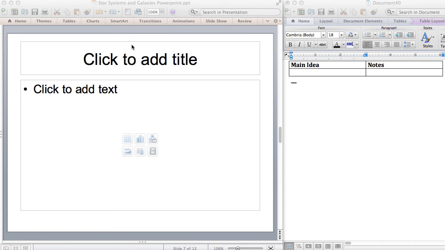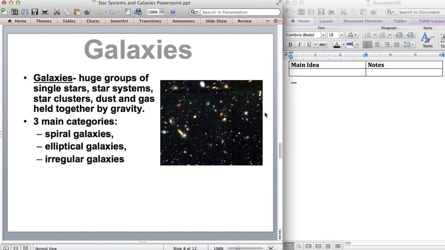Alright, we're going to continue with looking at groupings of stars. We looked at star clusters last night. We looked at binary stars, we looked at how we can find planets around other stars, and then we looked at star clusters, which were just groups of stars that formed from the same nebula originally. And now we're going to get even bigger, and we're going to look at galaxies.